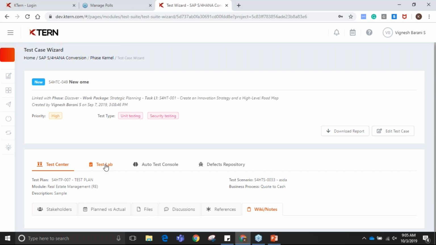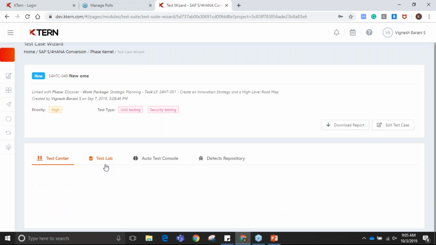So the next thing would be the test lab. The test lab is the one which helps you have your scripting and execution.